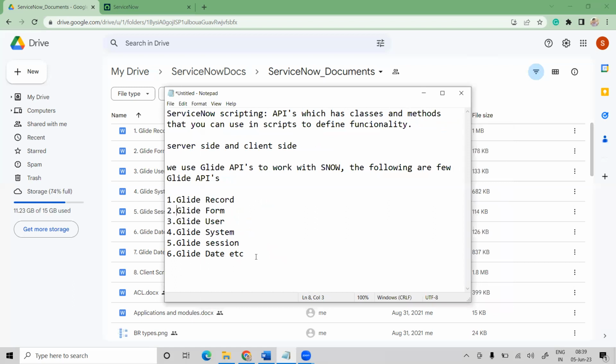So if you want to know more about Glide APIs, you can check it in docs.servicenow.com. You will find a lot there. We have Glide Aside, Glide Dialog Window, Glide List, Glide Aggregate. Okay, so all this we have, etc.